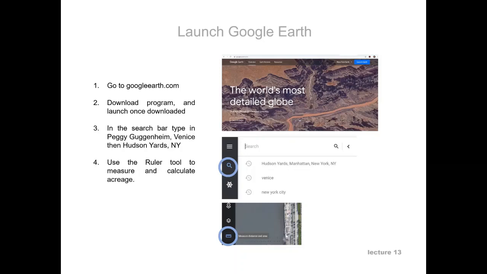So what you're about to see is going to googleearth.com live, downloading the program and launching, typing in the search bar the Peggy Guggenheim in Venice and Hudson Yards. So that's when you use the search key in the second image with the circle around it. And then we're going to measure scale and size using the ruler tool to measure distance and area.